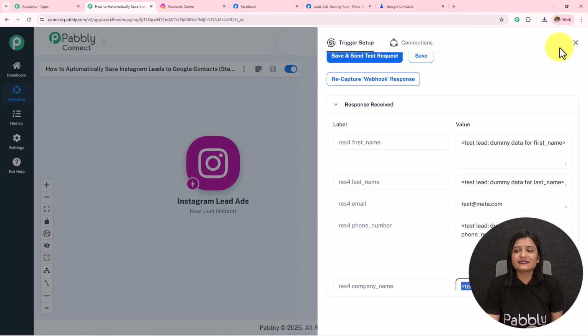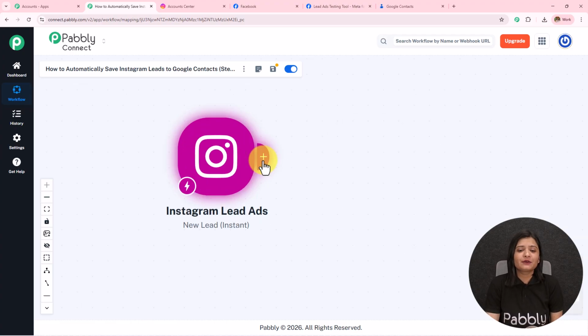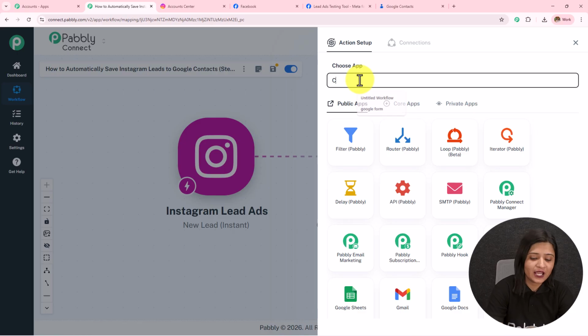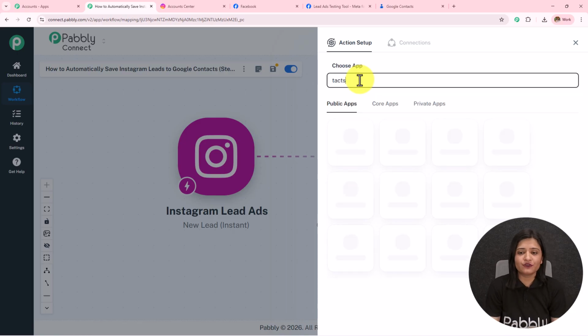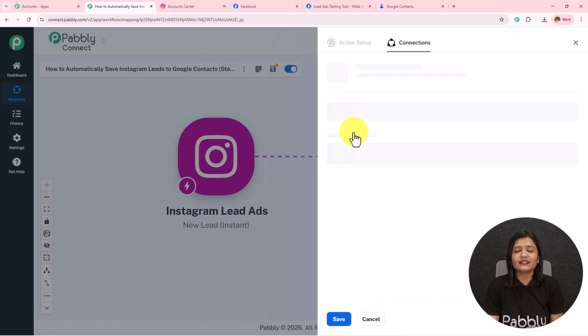Moving on towards the next step, whenever I receive a new lead, I want to add that to my Google Contacts. I'm going to click on this add new action step, and in my action application, I'm going to search for Google Contacts. In my action event, I'm going to select create contact and then click on connect.